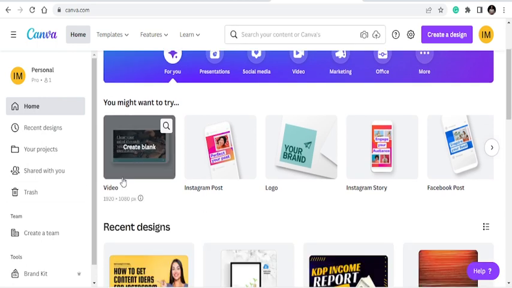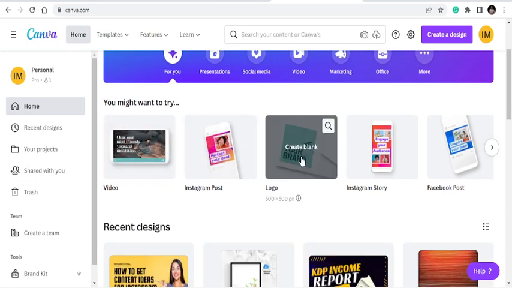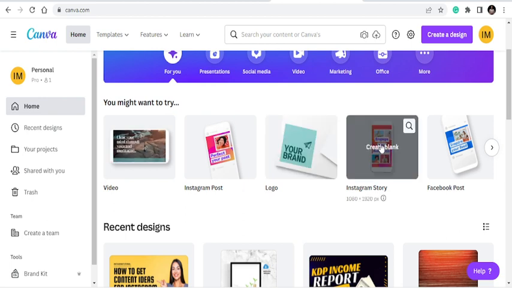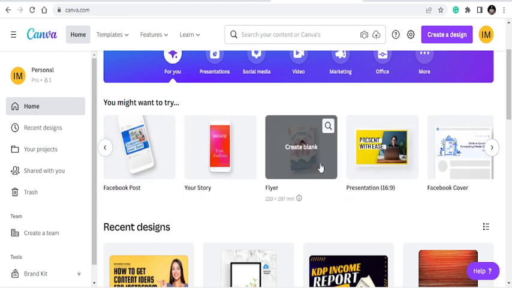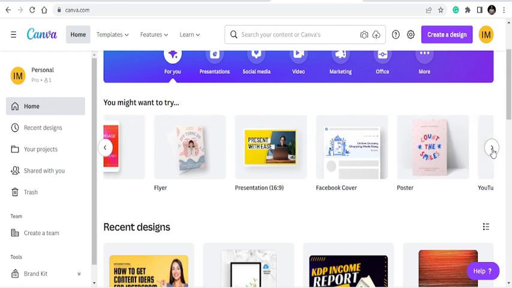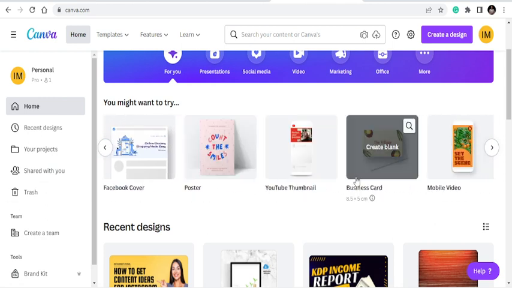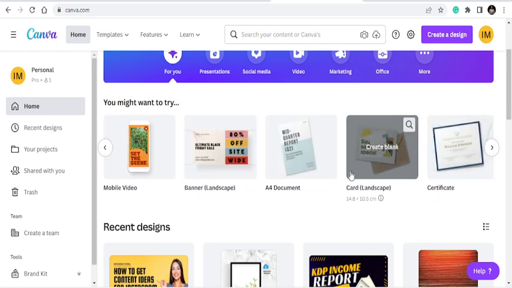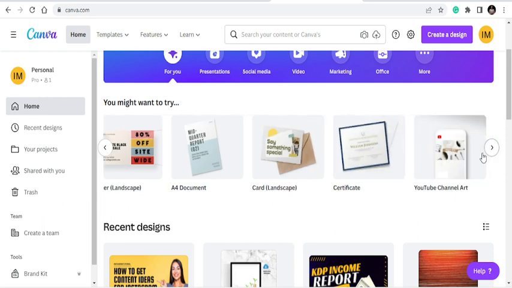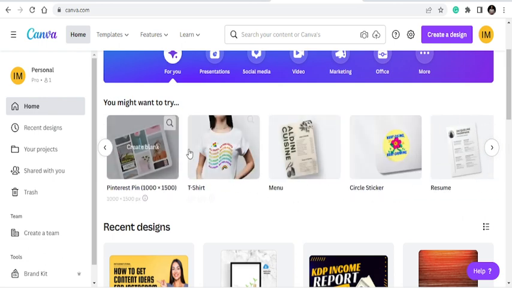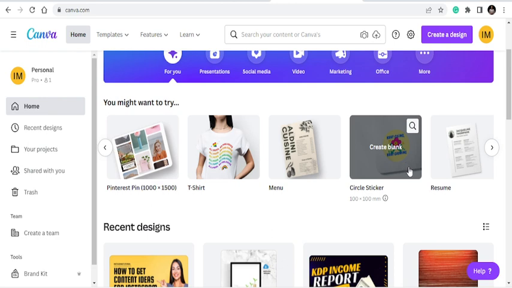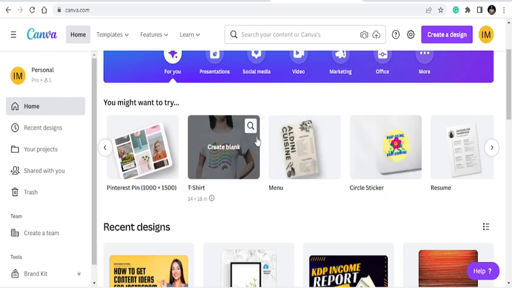You can use it to even do videos, Instagram posts. You can use Canva to create and design logos, your Instagram story post, Facebook post. You can see stories, flyers, you can do presentations, Facebook covers, posters, YouTube thumbnails, business cards, mobile video, all these things. You can use banners, cards, certificates, resumes, Instagram reels, photo collages, Pinterest pins. They have all the dimensions for you, even t-shirts. You can use Canva to design all these things. So it's like this.